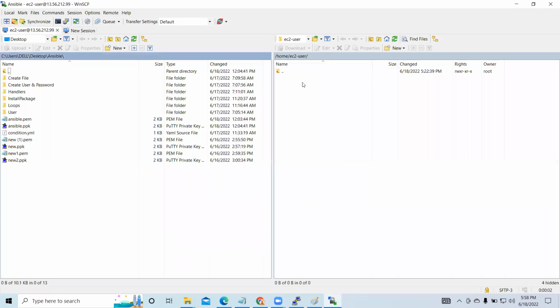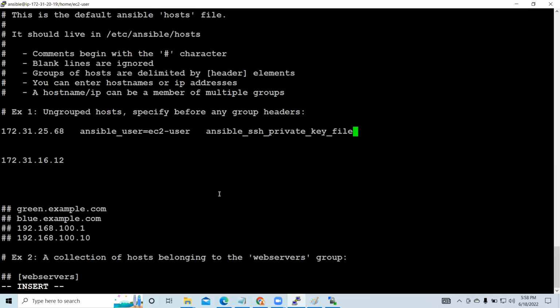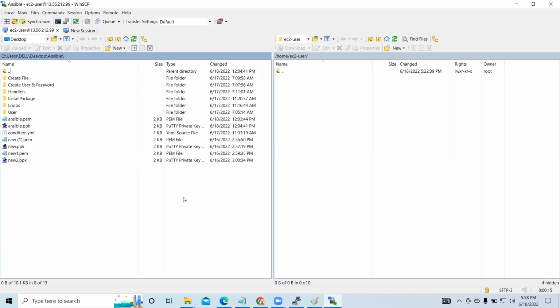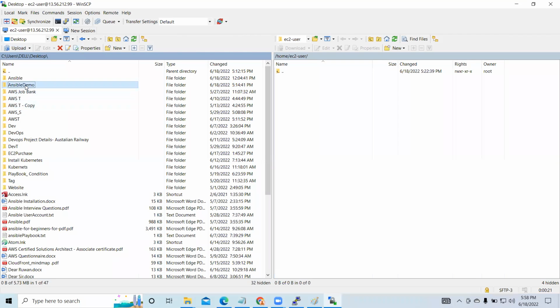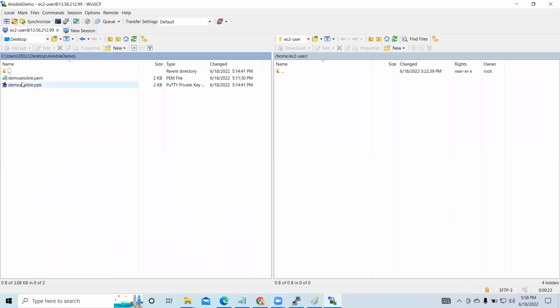So now see here, this is the controller machine, and this side is my laptop. This is the controller machine, this one. So what I can do is drag and drop. That's all. Just go to the desktop here, the Ansible demo. Just use the demo PEM.